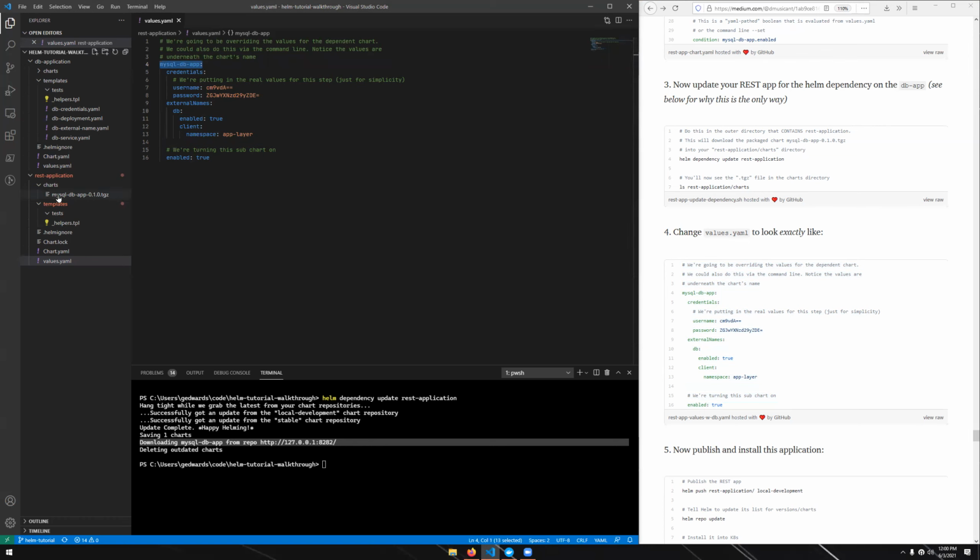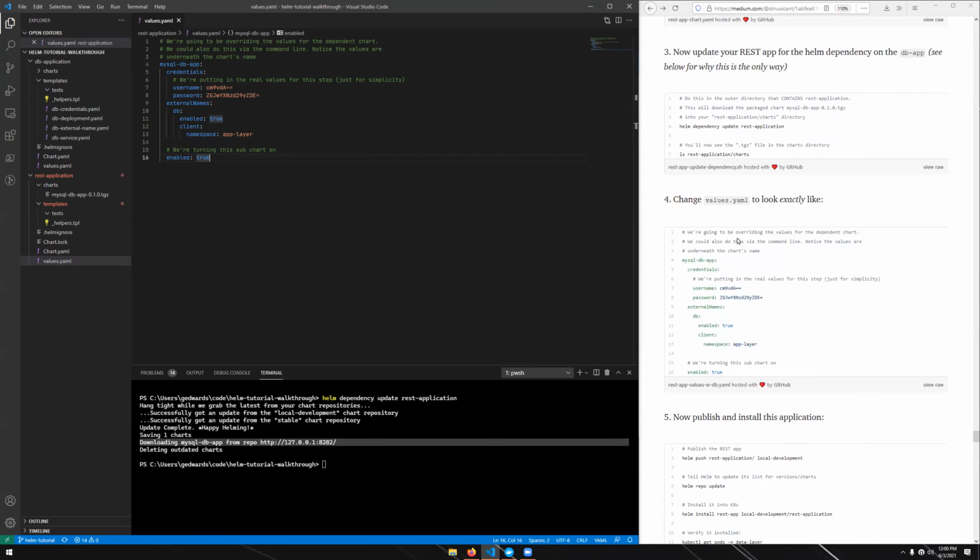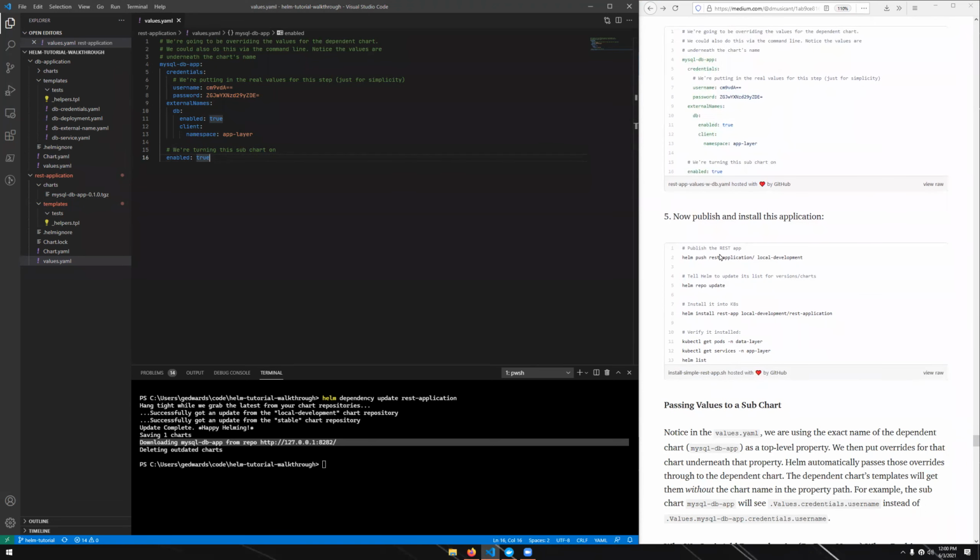And you'll notice 2 important things to note here. One is all the things you want to set on a dependent chart have to be prefixed with the name of the chart. So they're underneath that. But the other thing to note about it is it's the name of the chart, not the name of the Helm release.